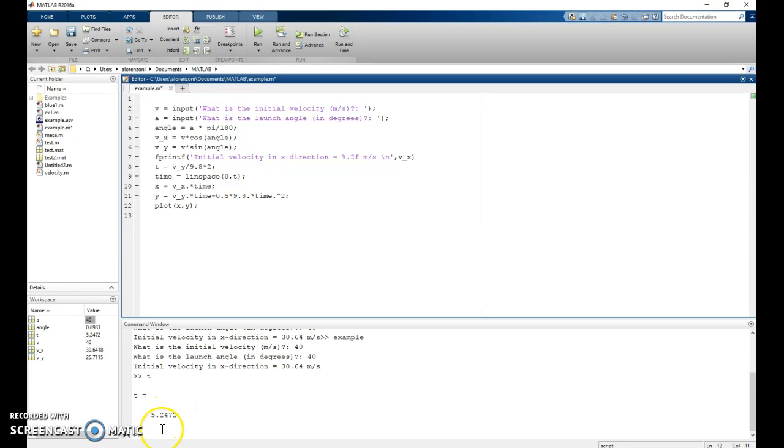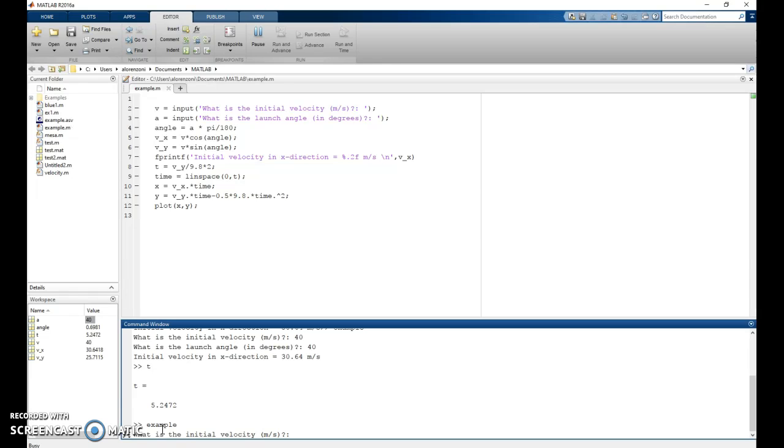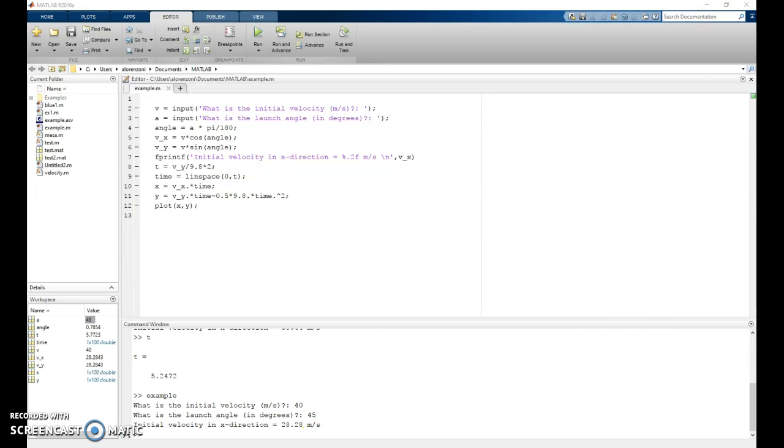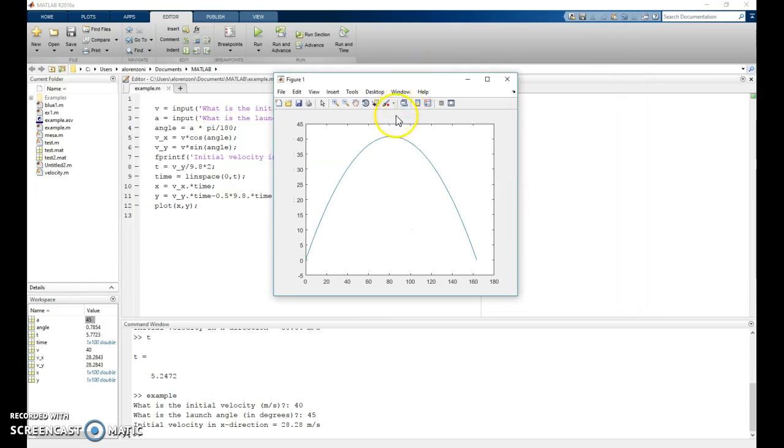So go down here, run the example. What's the initial velocity? 45. Okay, awesome. Voila. So this is x, this is y. And formatting won't be in this.